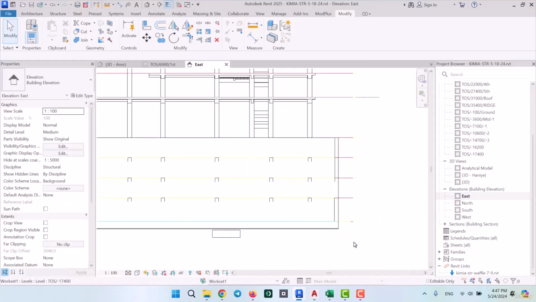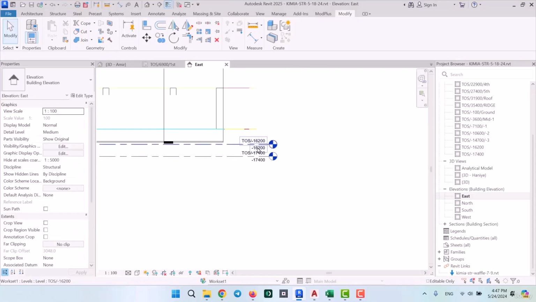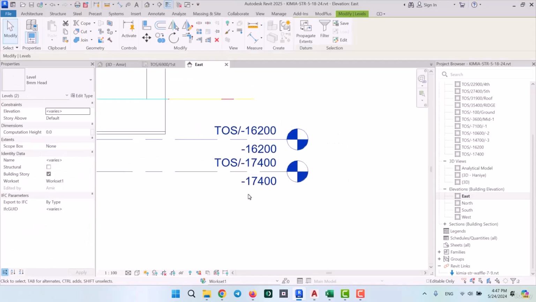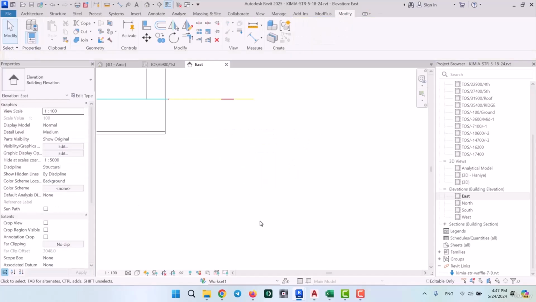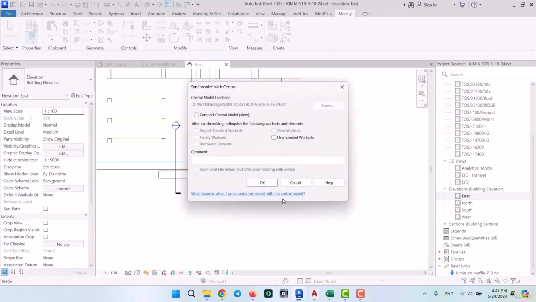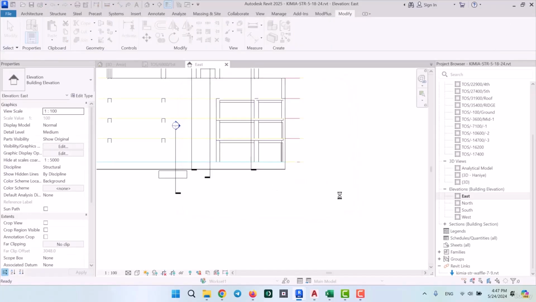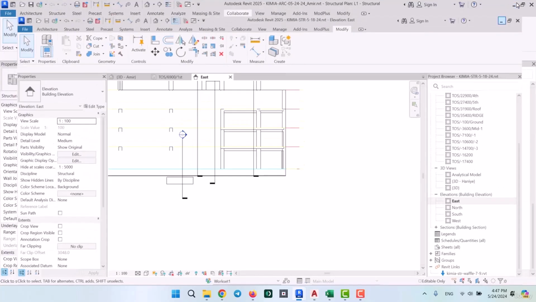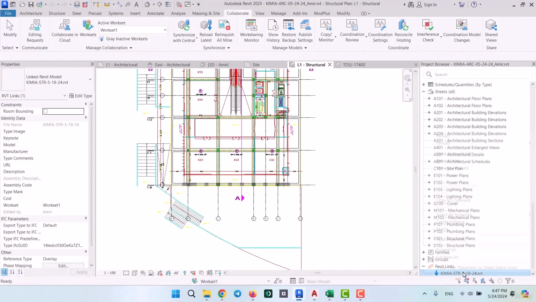And here we are. So you see the levels that we can see on this part in the architectural file. Let's go check their workset. It's workset 1. So I'm going to change that workset to what I've closed. And then I'm going to synchronize this file to also apply these changes to the central file. And after that, I'm going to go over here and once again, I'm going to reload it.